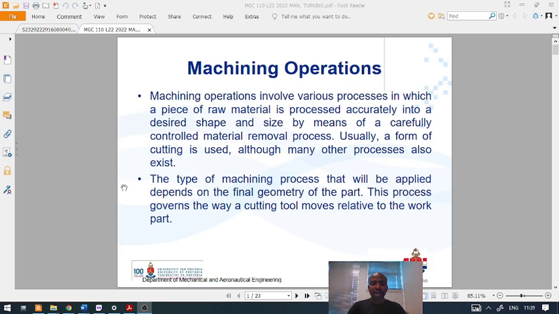So the general description of machining operations can be put as follows. Machining operations involve various processes in which a piece of raw material is processed accurately into a desired shape and size by means of carefully controlled material removal process. Usually a form of cutting is used, and maybe just to add here, rotation. So we will deal with both. So there is a removal of material by using rotation.